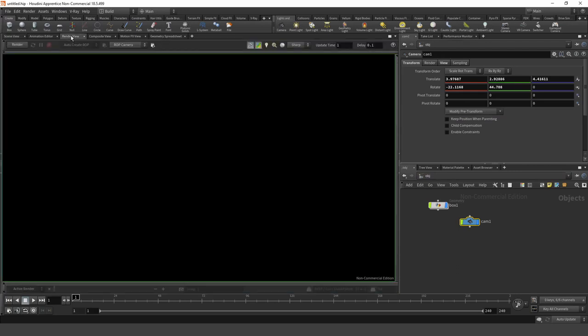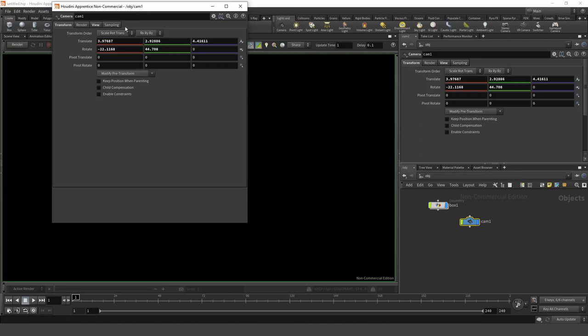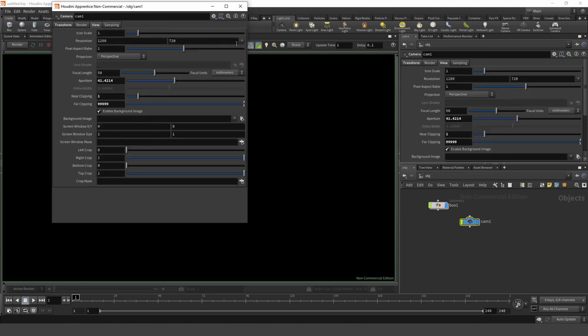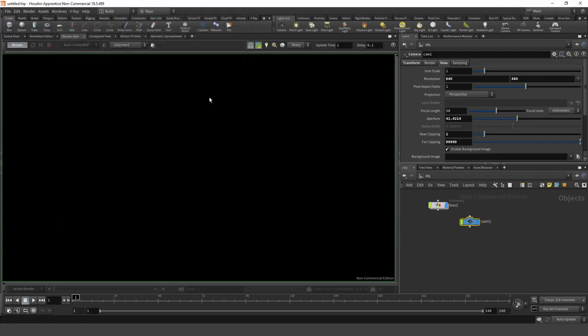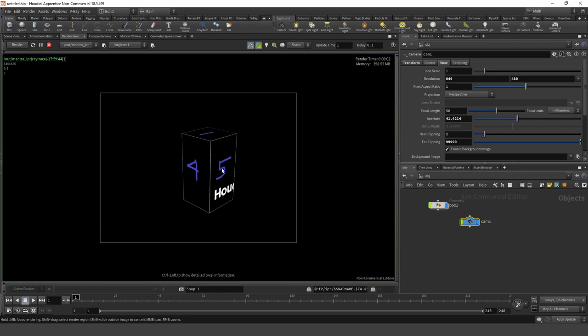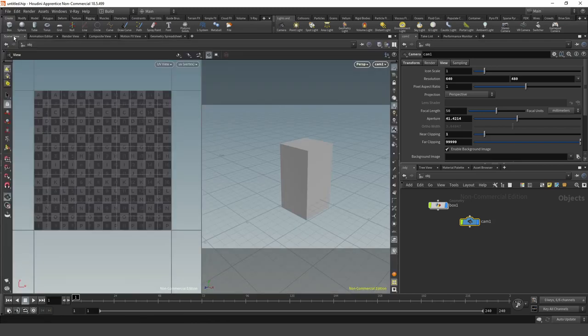Let's go into the render view. For this camera, let's change the resolution to 640. And when we click render, let's wait, it's still generating the scene. There you go, we have the image texture now on our box.